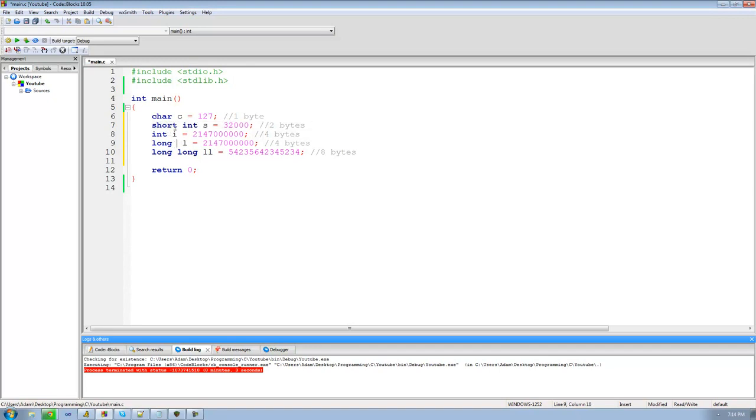And same thing with a long, you can do long int if you really wanted to, and a long int is the exact same thing as just a regular long. And same thing with a long long, you can say long long int, and that's the exact same thing as long long.